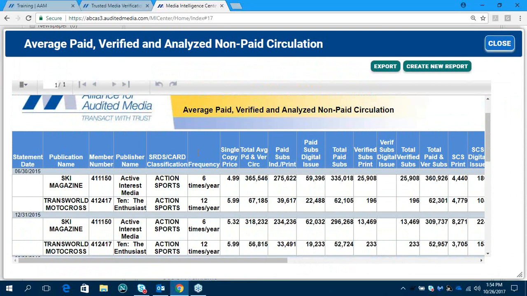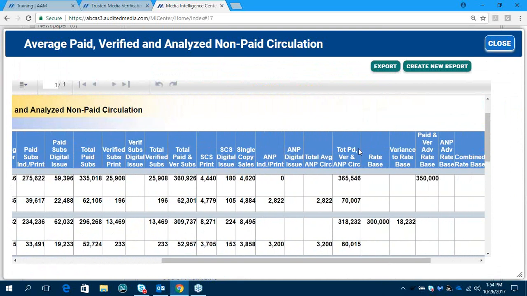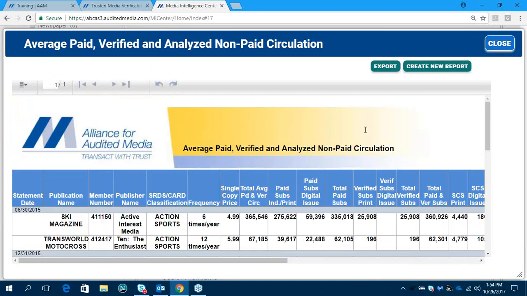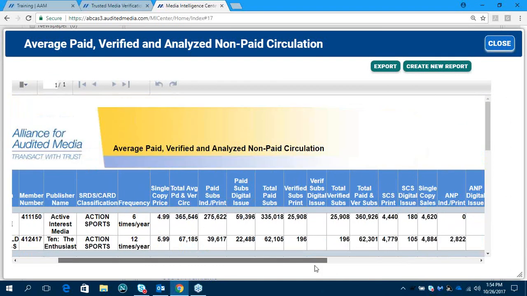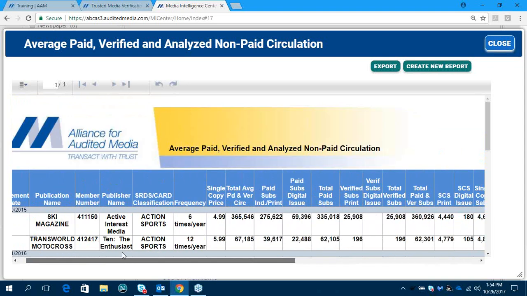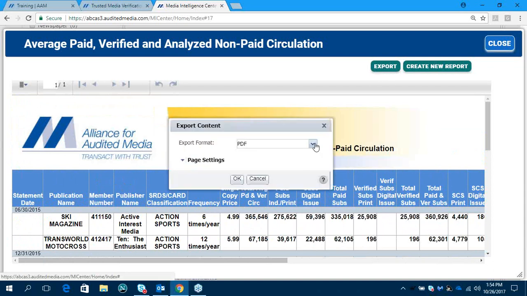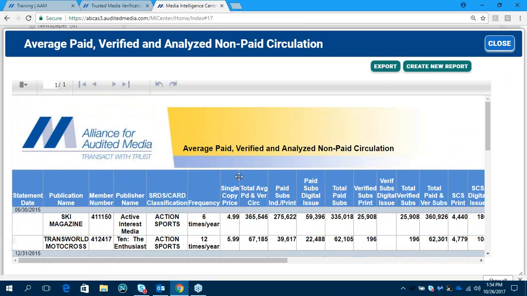So you can also sort a column, you know, descending or ascending if you want. Here we have our total paid, verified, and analyzed non-paid cert. So however you want to sort that, you can sort that category. It'll go greatest to least, least to greatest, etc. And then you can export your formatting here, again, right into Excel. Then you click OK.